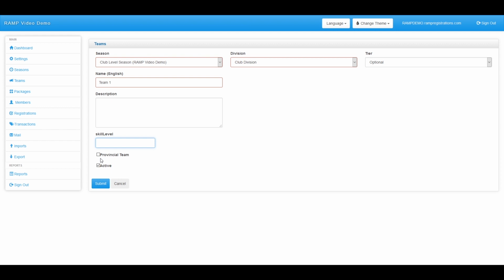For your own use, you could even mark it as a provincial team. However, it's not quite as important as in the governing body system. If it was a governing body season, it would be more important that it's marked off as a provincial team if it is a provincial team.